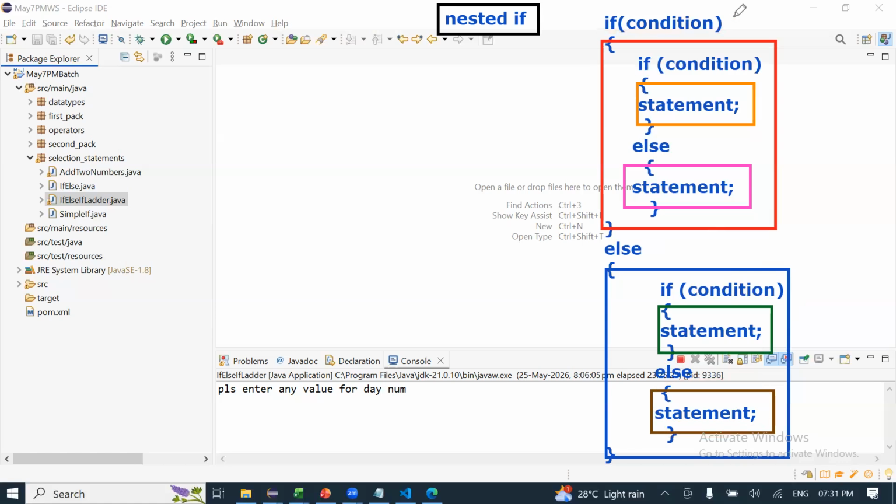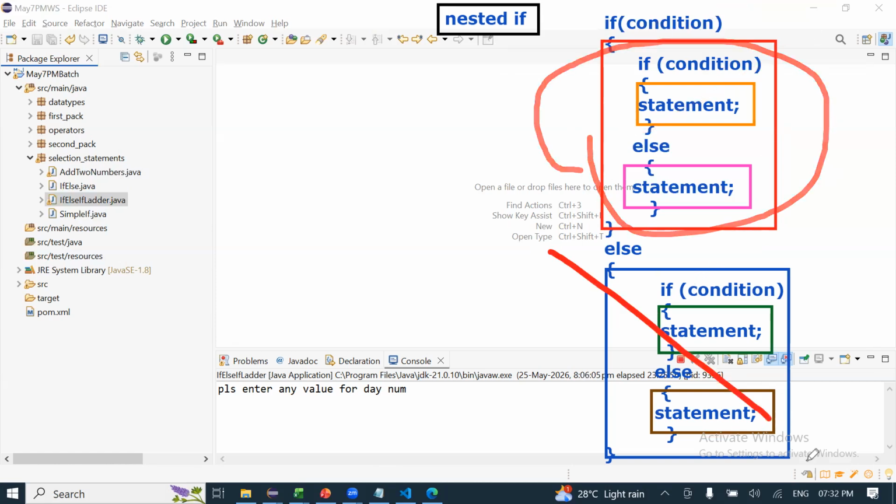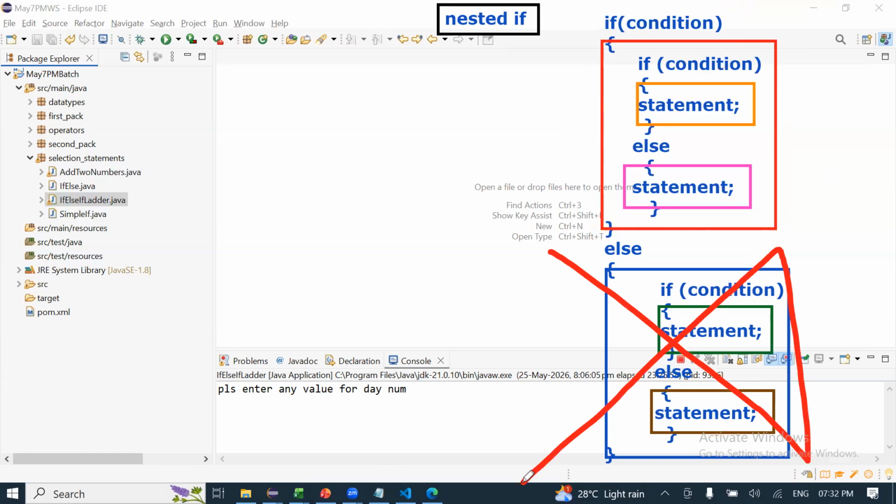Now you have to tell me the color of the box which will get executed. If this condition is true, which color box will get executed? Red. Yes, because the outer if is true, then this block will get executed. So once this block gets executed, you have to focus here, about this condition. If this condition is true, this block will get executed, and this will not get executed. Clear this part?